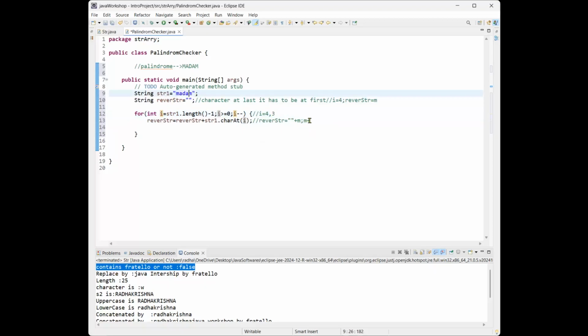Now it will print it as a. Here, finally, it is given m plus a, now it will be stored as ma. The reverse string is stored as ma. Whatever the last indexes we have taken, we have stored in the reverse string. So until this condition becomes false, it will loop through that for every iteration.